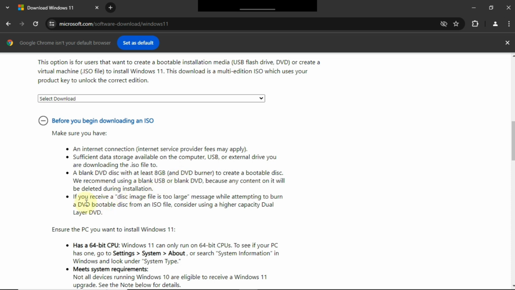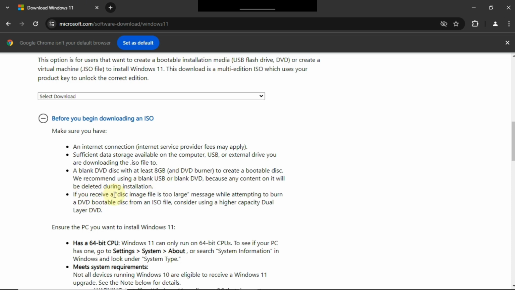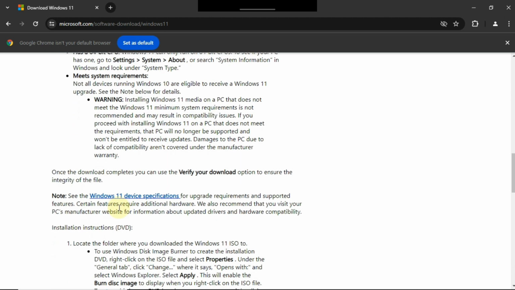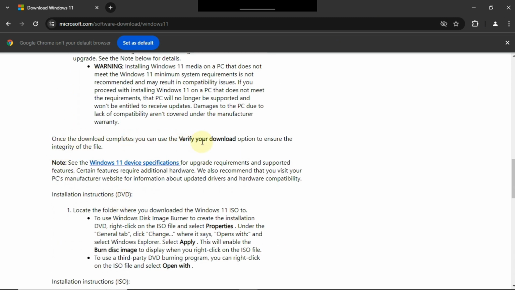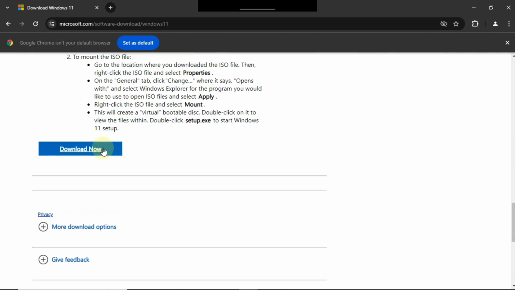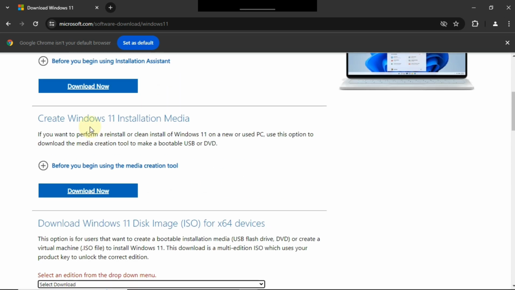You may also want to download Windows 11 Disk Image ISO for x64 devices. This option is for users that want to create a bootable installation media USB flash drive, DVD, or create a virtual machine ISO file to install Windows 11. This download is a multi-edition ISO which uses your product key to unlock the correct edition.